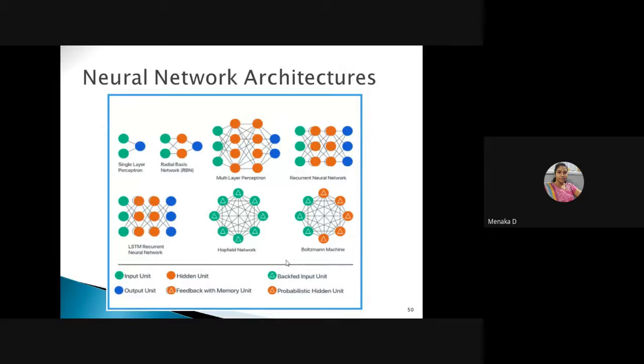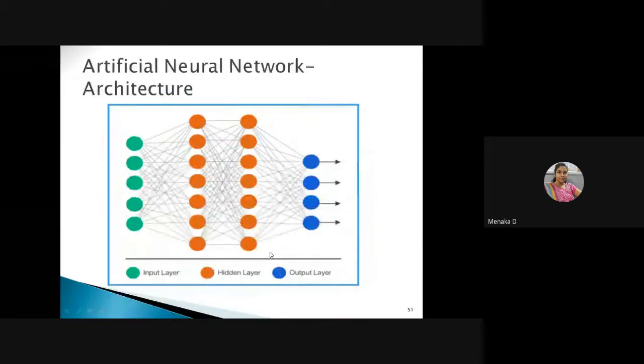So these are the representations given. Here green is the input, blue is the output. This up arrow is feedback with memory unit. And this red up arrow means probabilistic, that is, a randomly chosen hidden unit.